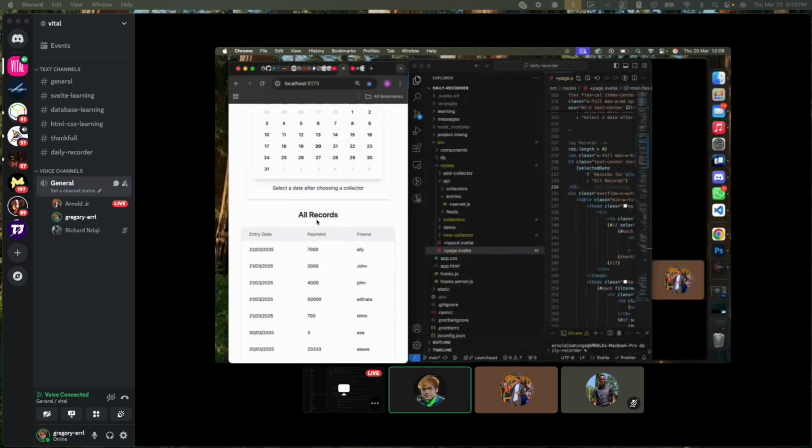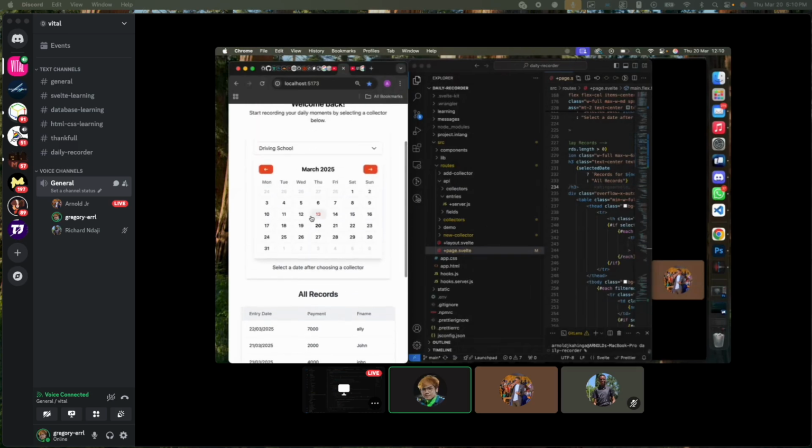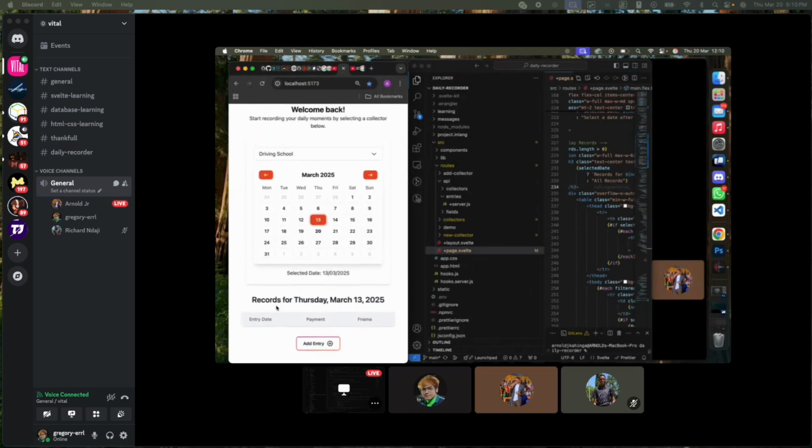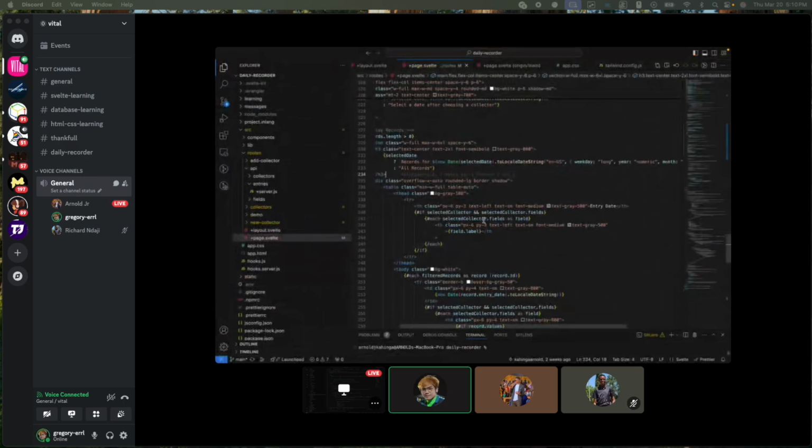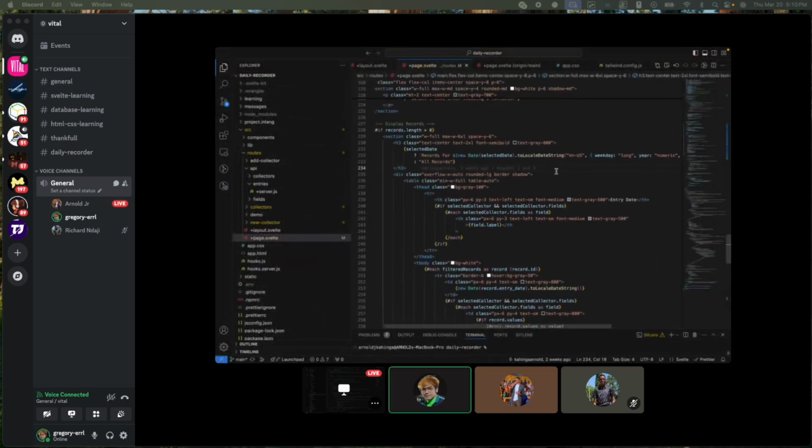So try to select the date. You can see it says all records, and now it's records for Thursday, March 13th. That's what that means. Now next, let's go over to line 240. You can see an if block there.